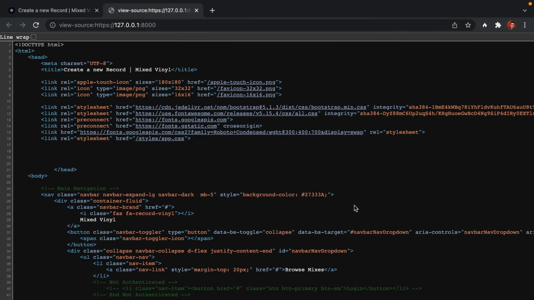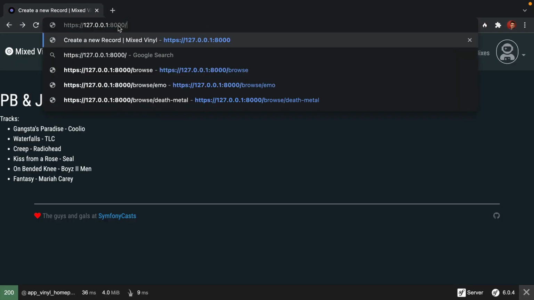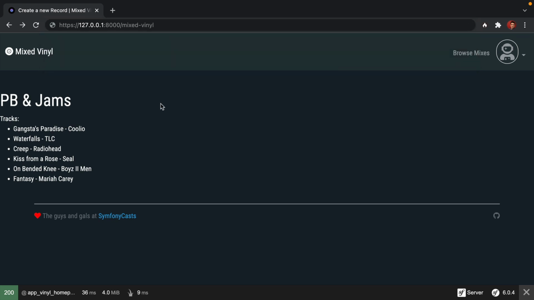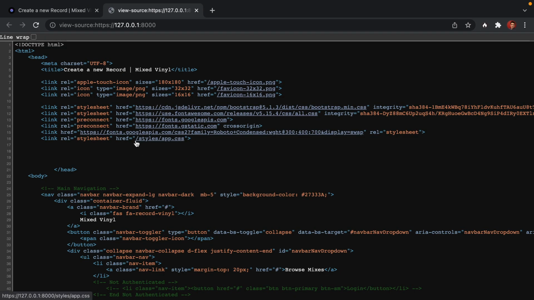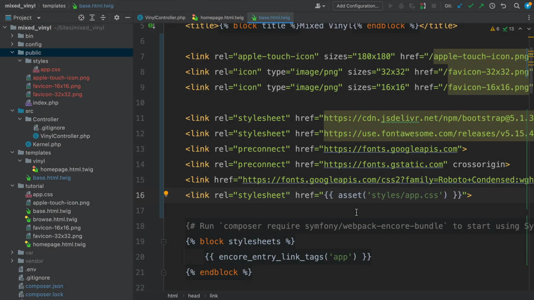First, imagine you deploy to a subdirectory of a domain, like the homepage lives at example.com/mixedvinyl. If that were the case, then in order for our CSS to work, the href would need to be /mixedvinyl/style/app.css. In this situation, the asset function would detect the subdirectory automatically and add that prefix for you.